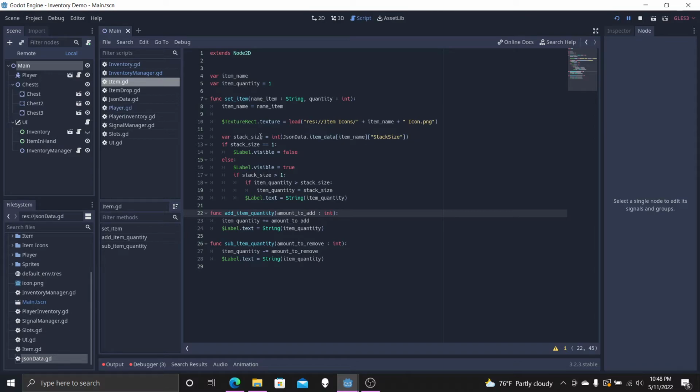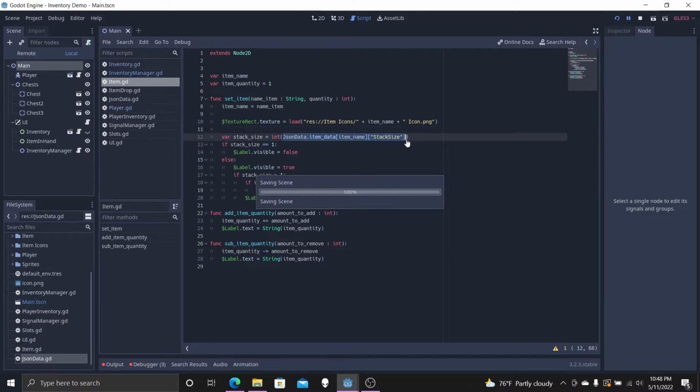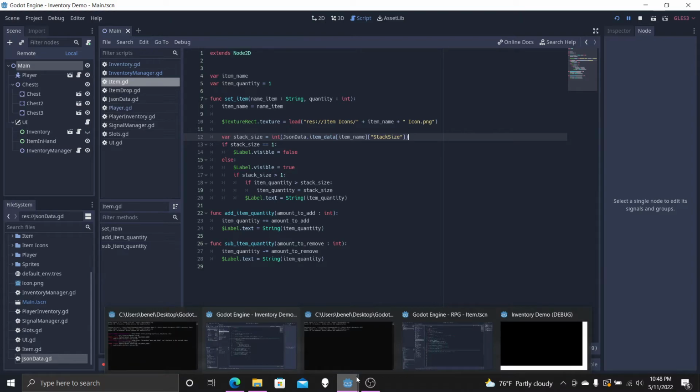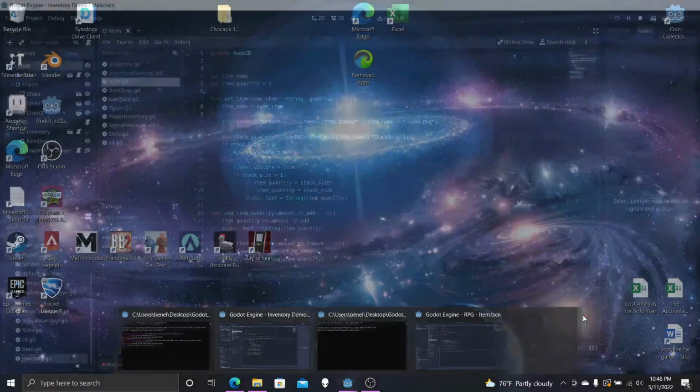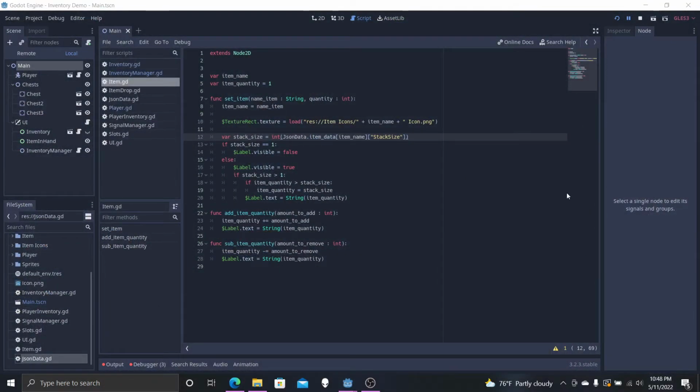All right. So now the error is gone, and we have JSON data, item data, and then we have item name and stack size. Perfect. That is exactly what we want. So then it will call upon, okay, I forgot. So we will call upon the stack size. Is there something? Oh, that's why. Okay. Let's delete that.